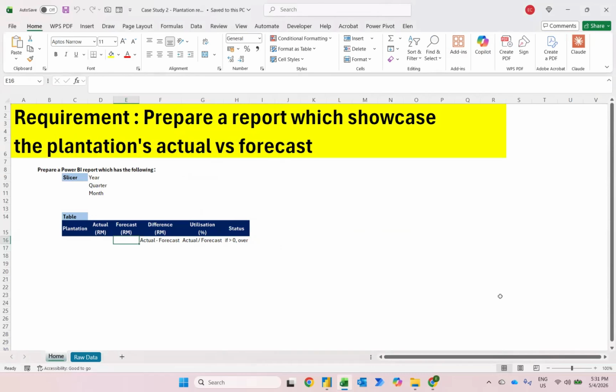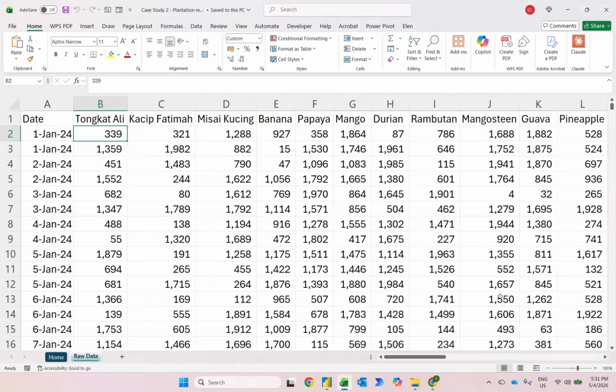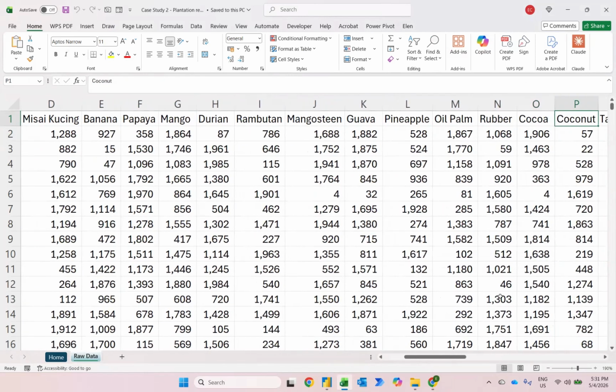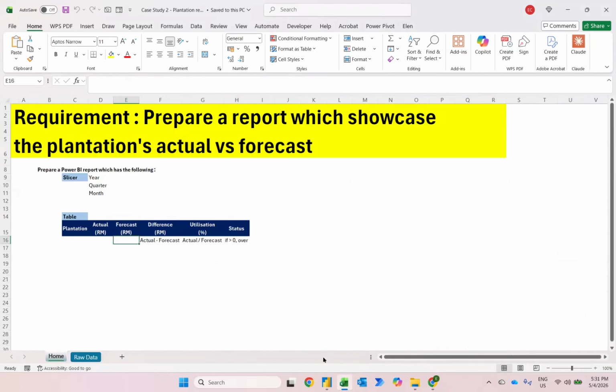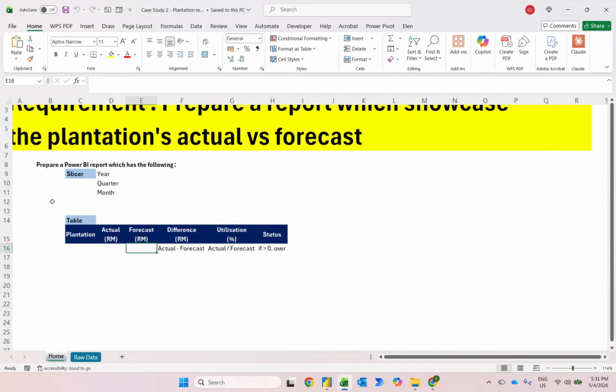So today I will show how we can prepare a dashboard based on a requirement from my management. I have raw data which has the date column, the plantations, and eventually I also have other columns that show the target. So basically in this particular database, we have the actual and we also have the target. We have the actual and forecast.